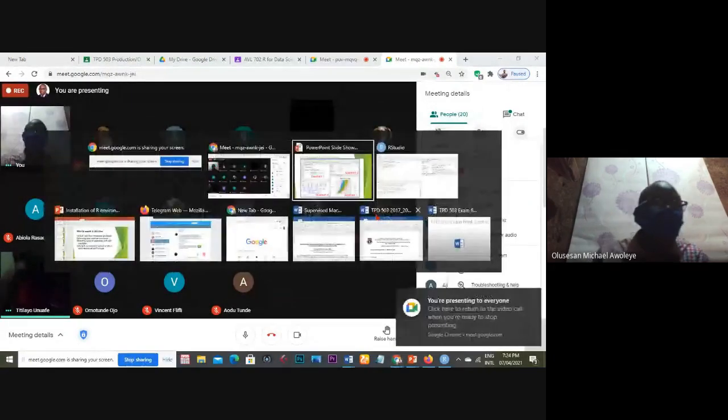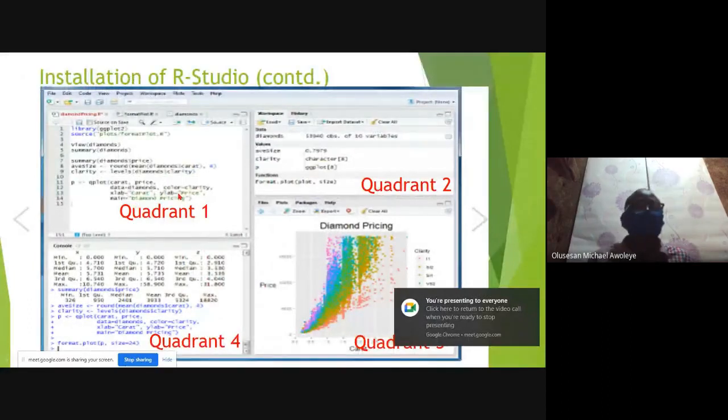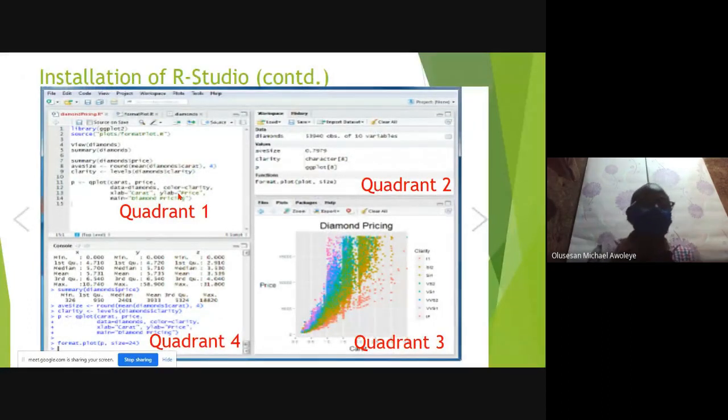In the first quadrant is where you key in your codes, where you create your files, where you type in the codes you intend to run. You can open as many pages as possible in this quadrant 1, like your notepad. Normally in programming, most people prefer to write their notes or codes using notepad. But they have embedded that in RStudio. So you don't have to open a separate notepad somewhere, copy it and come and run it here. No. You have your notepad embedded in the first quadrant of your RStudio.